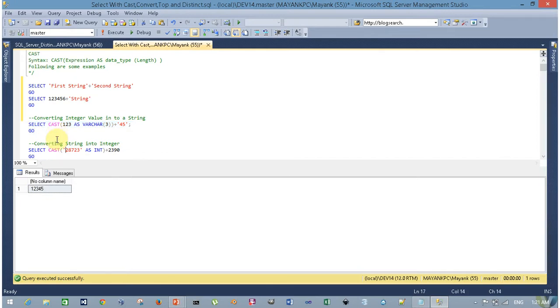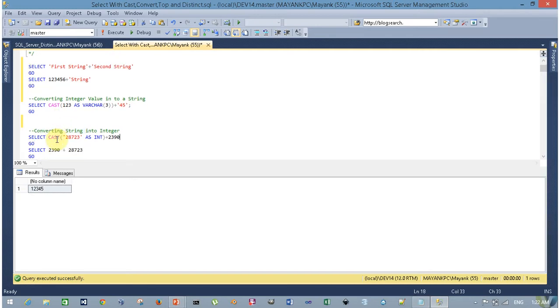Now you can also convert a string into an integer. So let's say in a database you have two columns. First contains a string and another is a number, and as per your requirement you have to add these two. So it is wrong if you cast this into a string. You have to cast the string into a number. Here is the example. In this we are converting a string into an integer, and here is the syntax. Here our expression is 28723, and we are converting it as an integer, and then finally we perform addition on these two numbers. So this is equivalent to this.